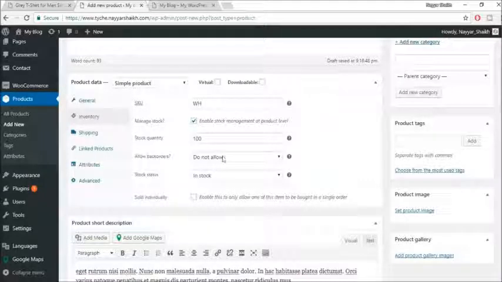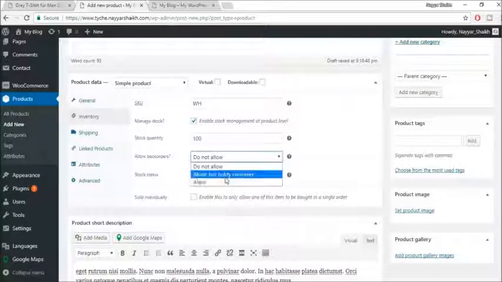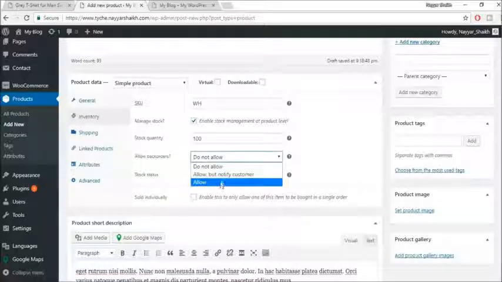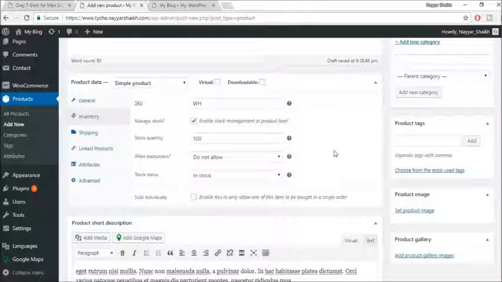Now allow back orders. Here you have 3 different options. Do not allow but not notify customer. So basically back order is when the product is out of stock, but you still want to allow the customer to order the product. Okay, so if you select do not allow, then when the product is out of stock, the product won't show on your home page on the website. If you select allow, then even after the product is out of stock, the user can make an order. So we will select do not allow. Stock status, make sure it is in stock.